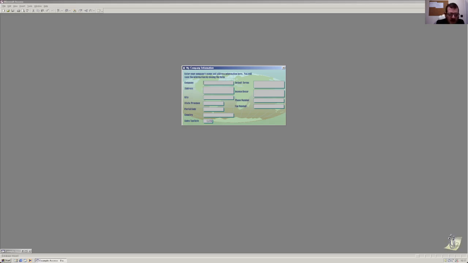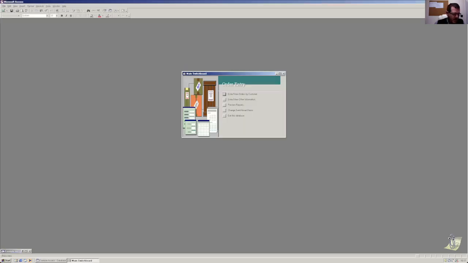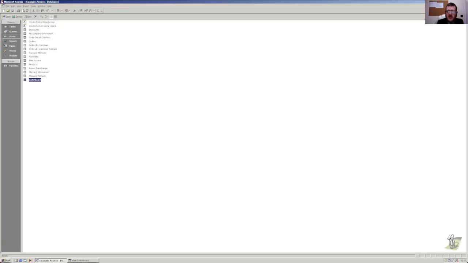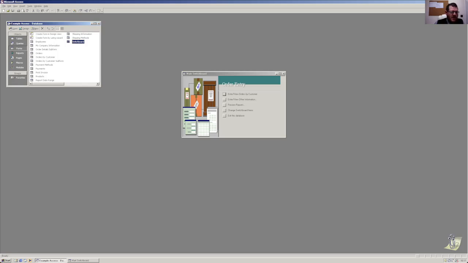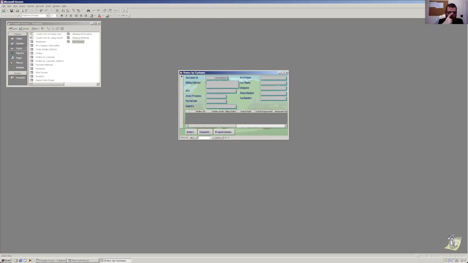And that is what the form looks like. Now we just want to make sure we come out of that. That's what that looks like. That's the switchboard. That's what that looks like.